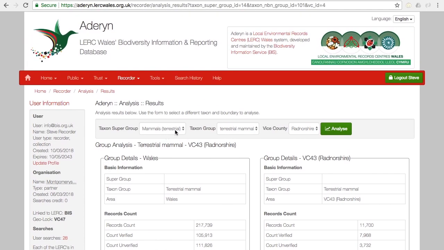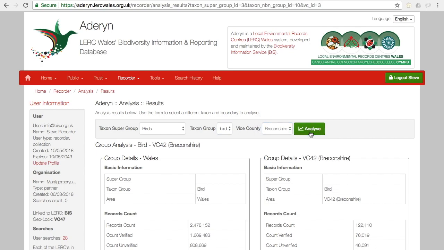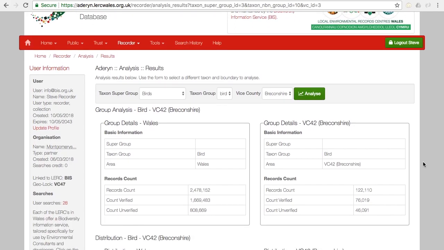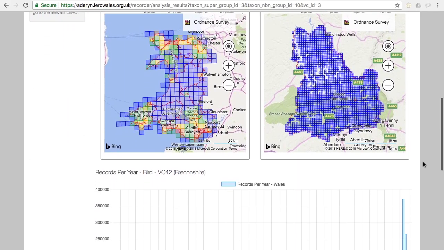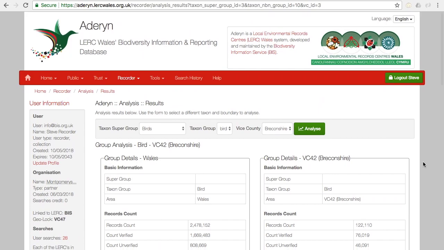Obviously at the top here you can again change over to a different taxonomic group if you wish, or you can go back to the analysis homepage. Just to give you one more example, if I select birds now, and birds only has a single subgroup, and I'll select Breconshire and click on Analyze. Again, this is one I ran earlier, so it's loading quite quickly. But again, you see the same information for birds within Breconshire.